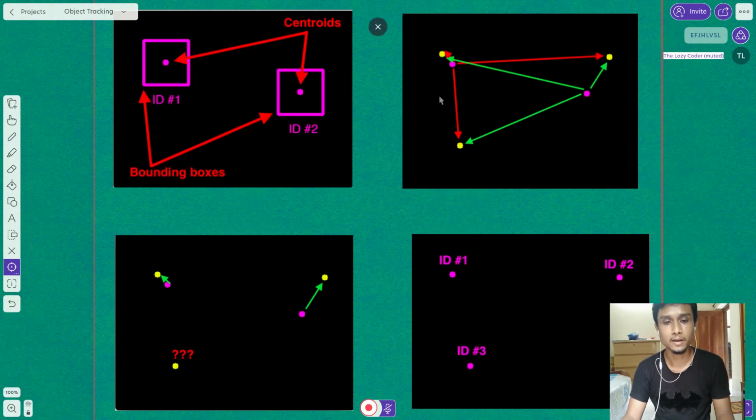Imagine this is the next frame, and the purple one is the old centroid and the yellow one is the new centroid. Same is the case here, and there is a new person detected over here. So how do you know that the person has moved from here to here, or that this person has moved from here to here? How can we know they are the same person? For assurance, we will calculate the Euclidean distance from every old centroid to the new centroids, and the closest pairs will be detected as the same person.